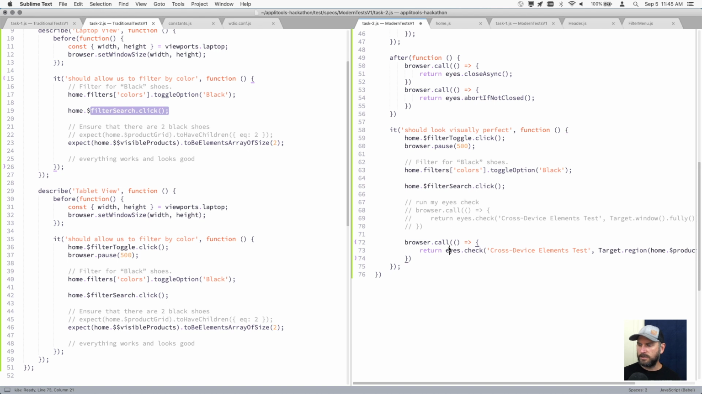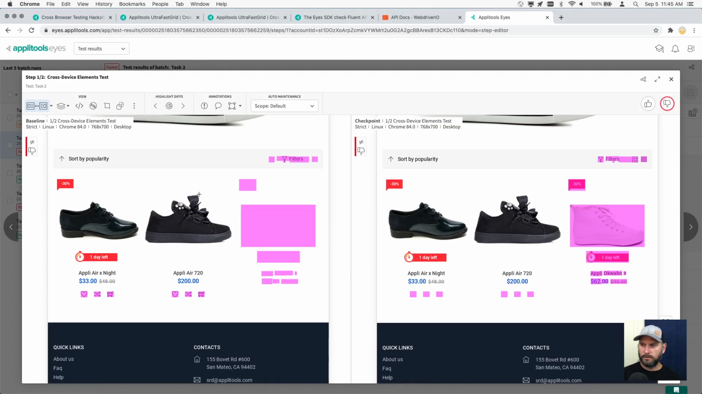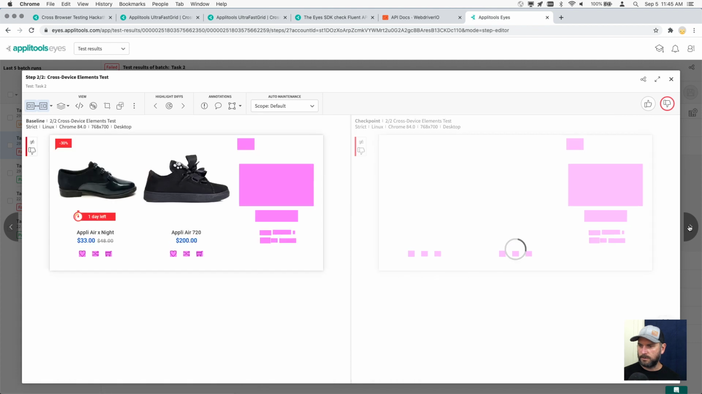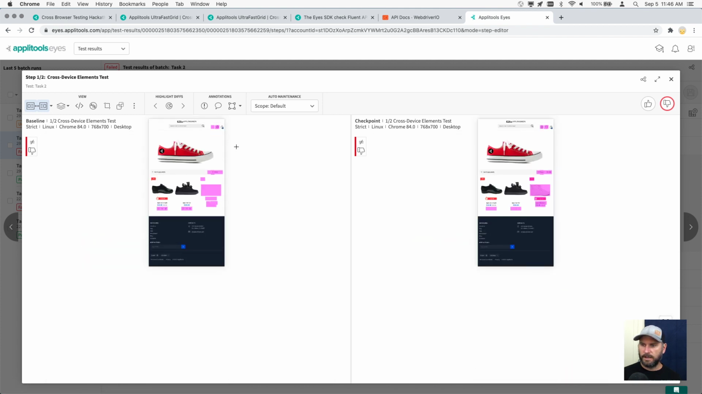We actually did 2 different checks on our Applitools call. One was the full window, and the other was the specific region. If we come back here, this is the full window, and if we go to the next one, you see it's just that product grid region. I kind of like the product grid region by itself, because then you don't have all this extra noise on the page, like the filter and all that kind of stuff.